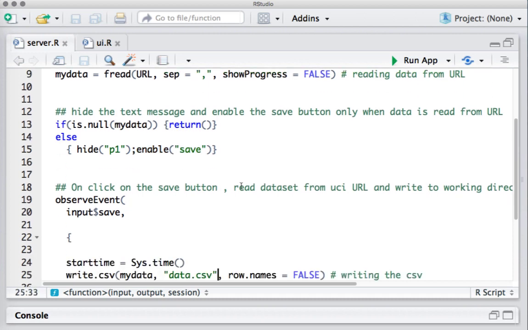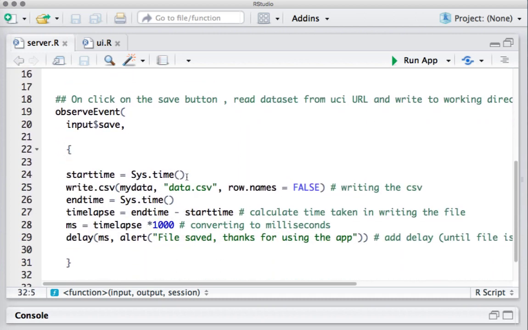Next, we have got the observe event. If the button is clicked, if the save button is clicked, what we need to do? We need to write the data to working directory. Make sure that you have set your working directory before you run this app.